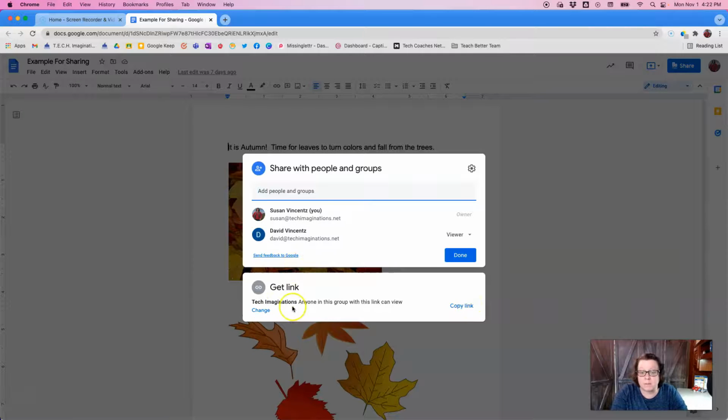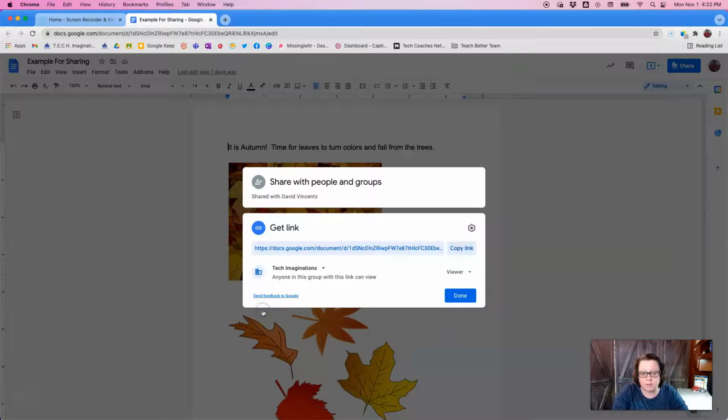Some of the times this may say your school organization, so-and-so elementary school. Anyone in this group can view. So if I copied that link, sent it to everyone at so-and-so elementary school, they're going to be able to view it. Now, if I want people at another elementary school or people at my school to view this document and not just people in my Tech Imaginations group, I need to change this. So you have to pay close attention. So I'm going to hit that change button.